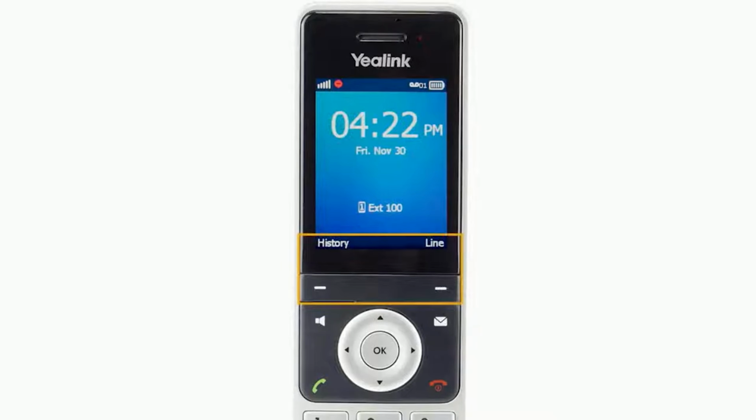The two buttons below the screen are your soft keys. These buttons will change depending on the current activity of the phone. When idle, you have direct access to call history and your available phone lines provisioned to the handset.